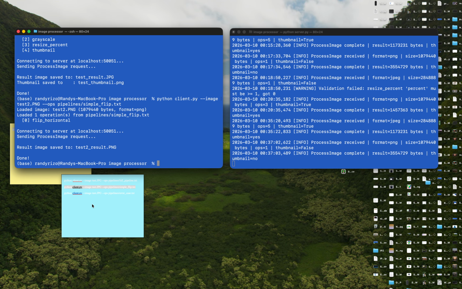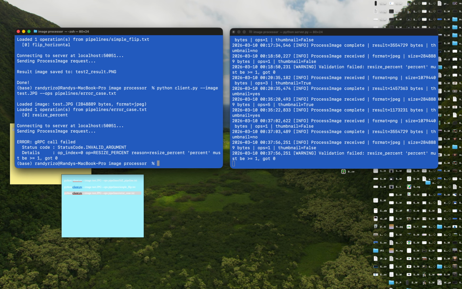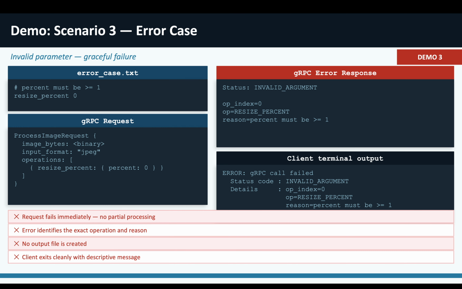So here's our third executable. And there you go. gRPC call failed. Status code is invalid argument. Operation index 0 at resize percent. Percent must be greater than 1, and we got 0, so that's exactly what we wanted.